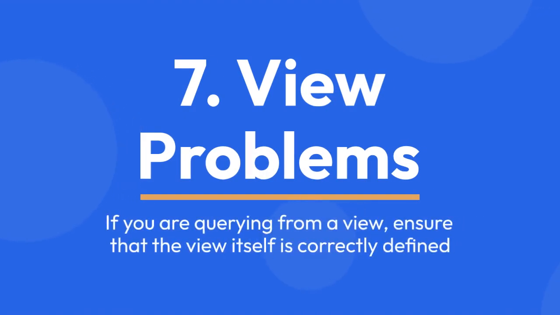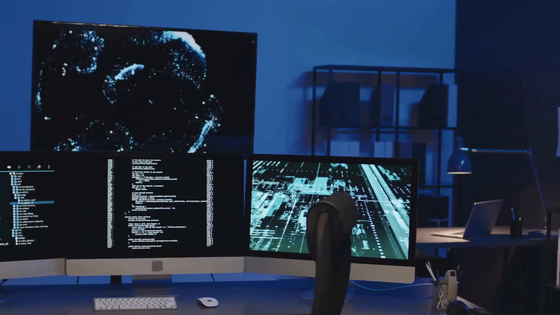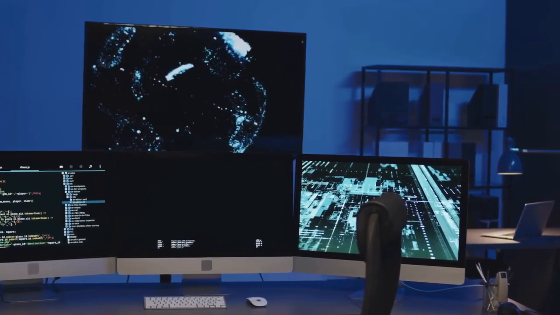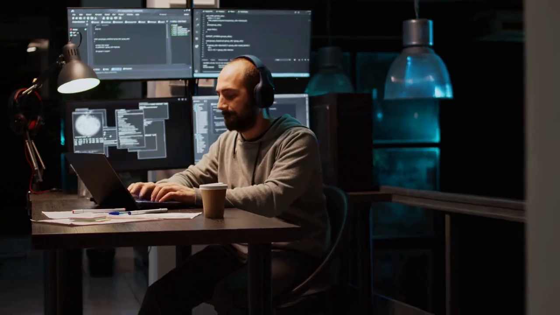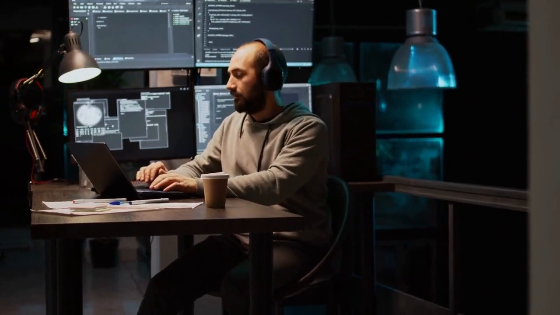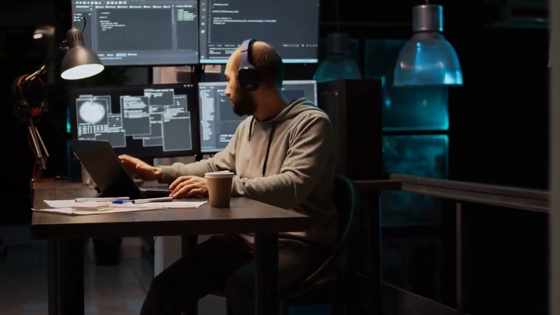7. View problems. If you are querying from a view, ensure that the view itself is correctly defined and that all the columns referenced in your query exist within the view's definition. Problems within the view's underlying SQL can propagate upwards and cause this error.